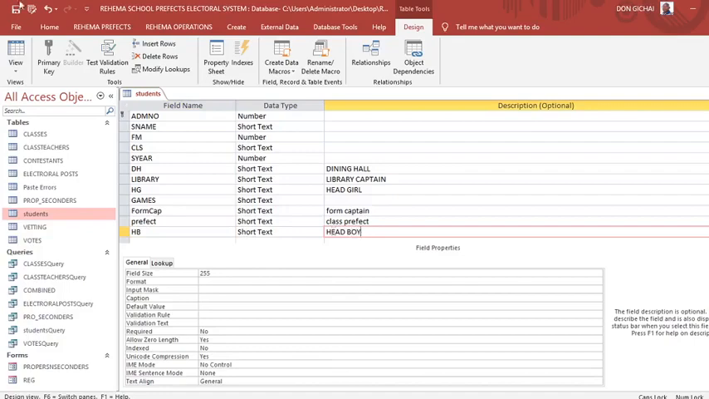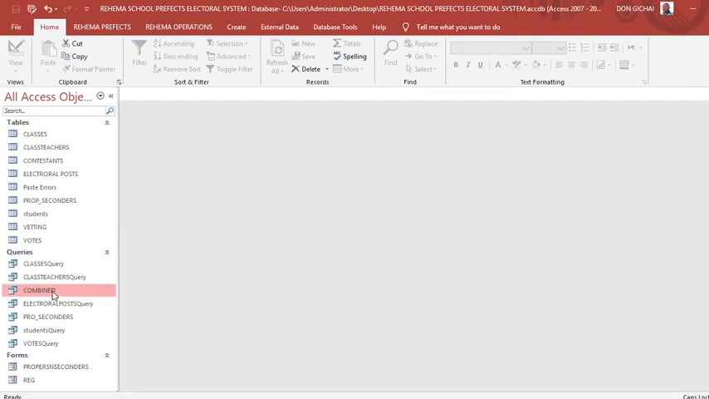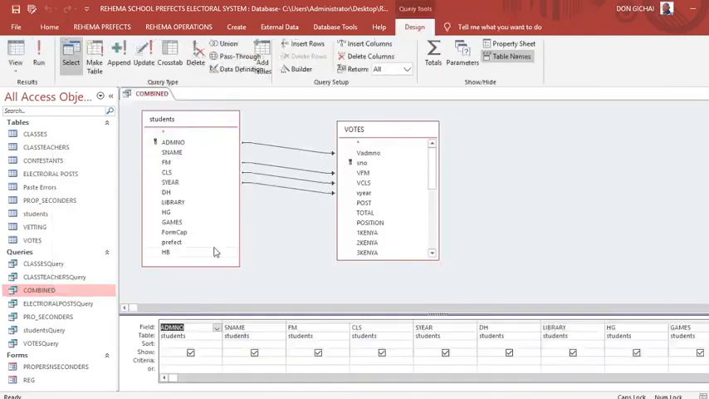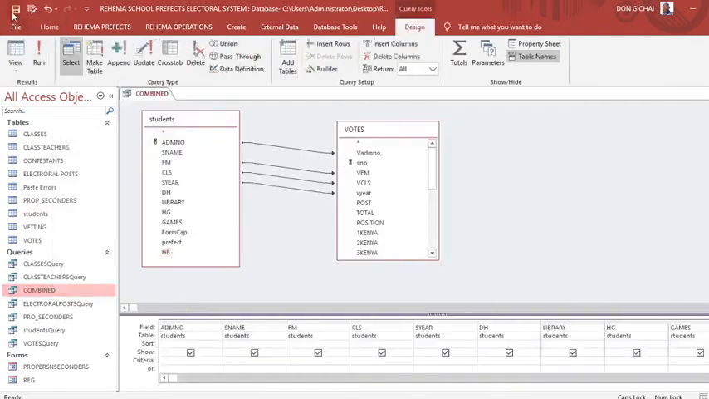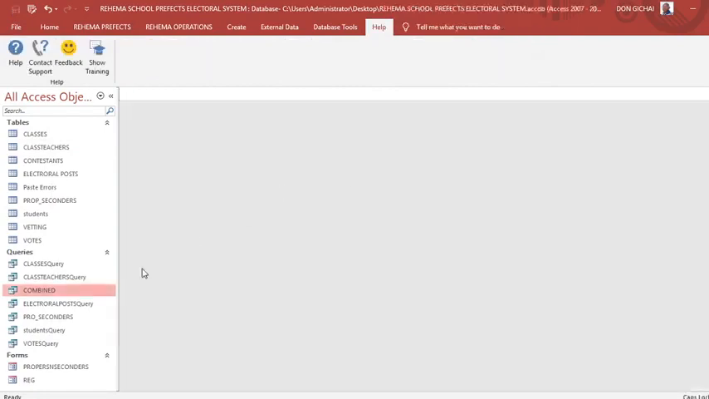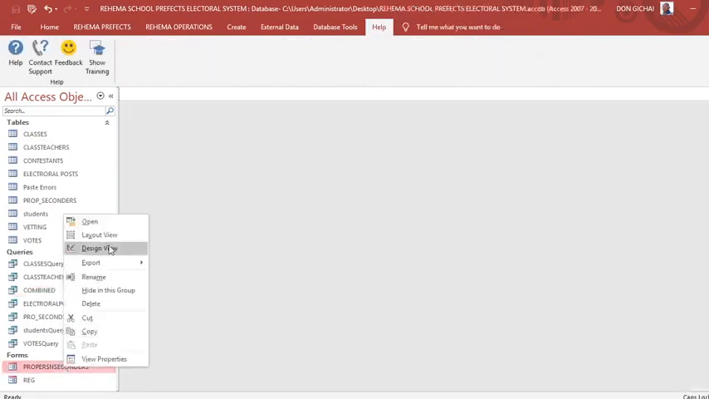Head boy. Save that one. Go back to query. Right click, design view. Add the head boy now. The head boy is already now in order. Then you can go back to your form.